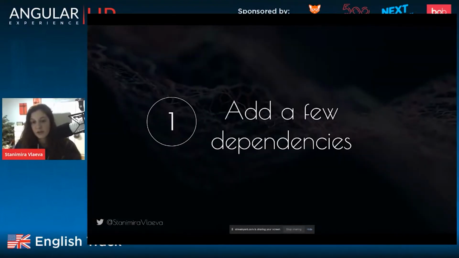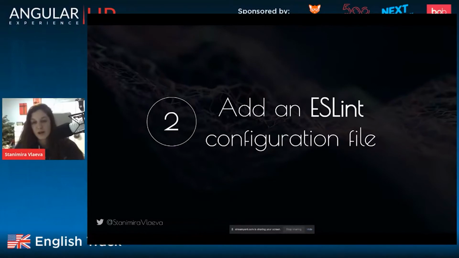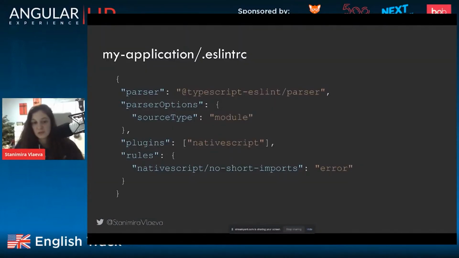And if we want to use the plugin, you have to first add a few dependencies: the plugin itself, ESLint, and also the TypeScript parser if you want to use it in a TypeScript project. Then you need an ESLint configuration file that is quite short, so no worries about that. Here we specify the parser, a couple other things, and we also specify the plugin that we want to use, the rule, and what kind of error it is going to give. This can be either an error or a warning. In this case, we want this to throw an error.